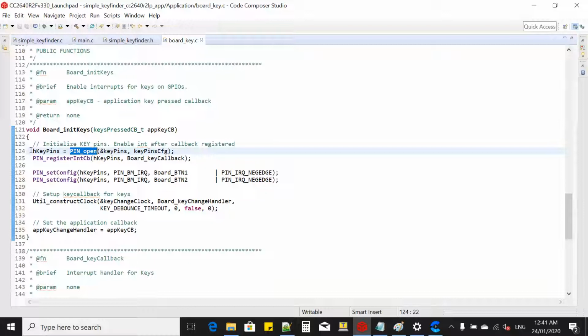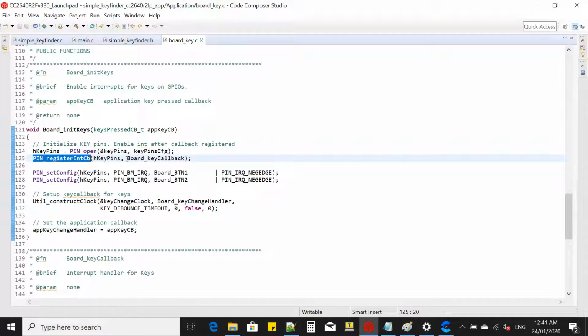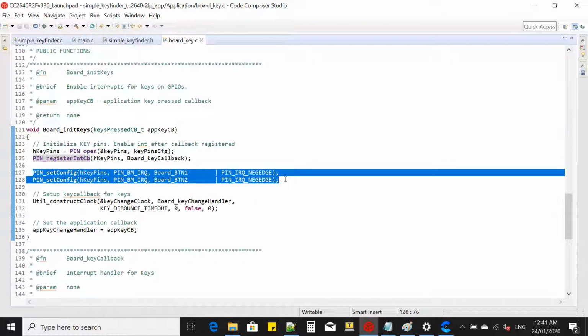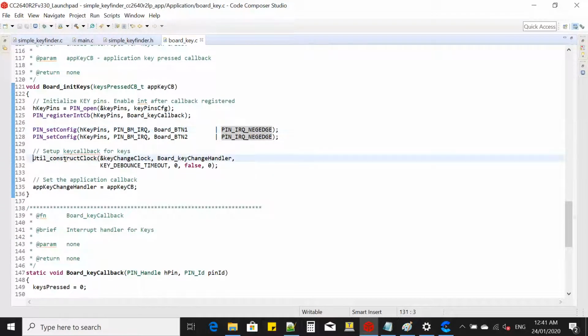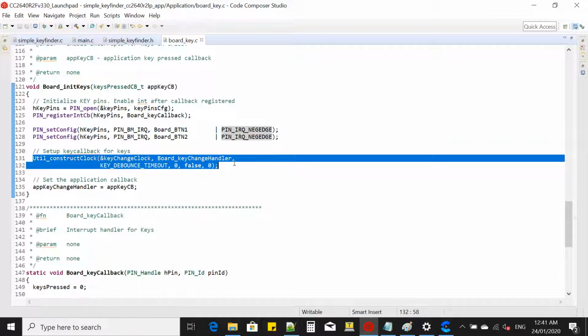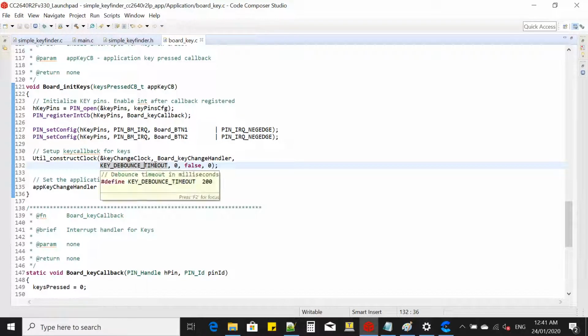It would return a handle, hKeyPins. So this call, PIN_registerIntCb, would register a function callback. So this is the function Board_keyCallback. This code would set board button 1 and button 2 for interrupt enable, and it would interrupt at board button press negative edge. So this code is for the key debouncer. The key debounce timeout is set to 200 milliseconds. So you can change this if you want.